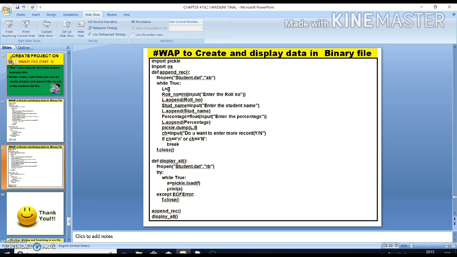Now I am asking the user, do you want to add more records? If the answer is no, it will break out of the loop. Then the while True infinite loop ends. When it comes out of the loop, I am closing the student.dat file. In this way you can add the records.